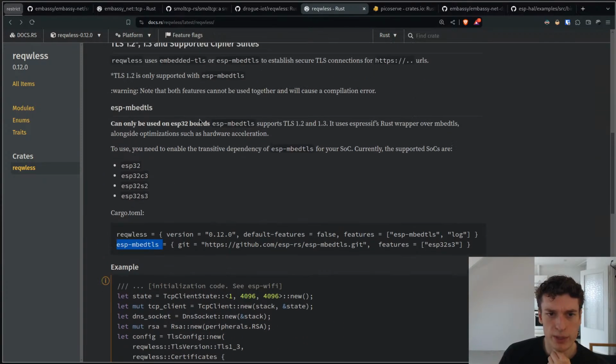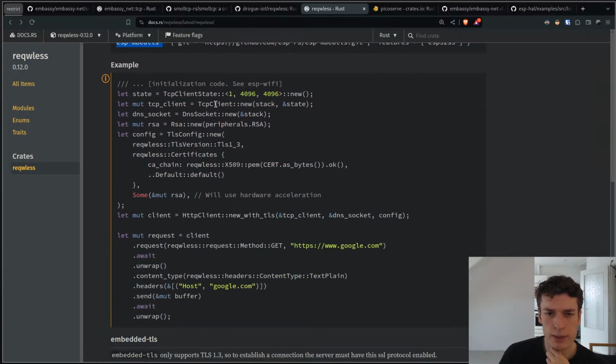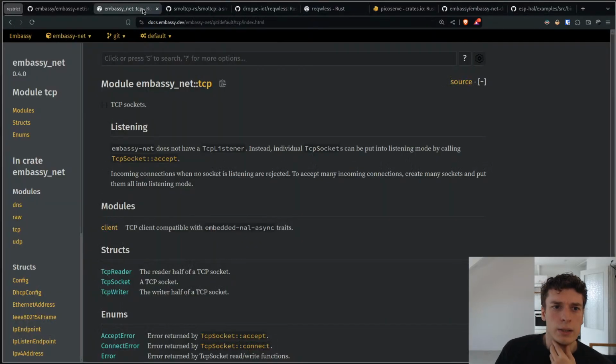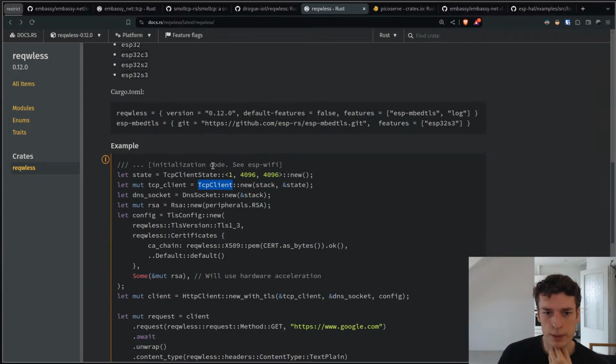So that's for the embedded stuff. There's a state, TCP client. So yeah, that's what I have. They have a bunch of TLS stuff, but then they have a TCP client instead. Isn't there like a TCP client? Where does the TCP client come from? It's TCP client. That's from ESP Wi-Fi.